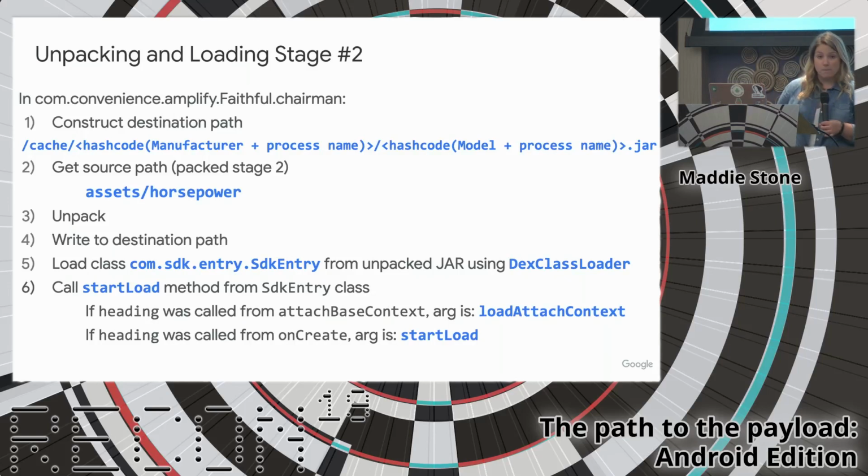and then .jar. And so the source of what they are unpacking is actually in the assets file. And in this case, it comes from one of those deobfuscated strings that we just did, and its name is horsepower. Again, just random English words. We then unpack it, we write it to the destination path, and then we load one of the classes from our unpacked jar and begin executing.